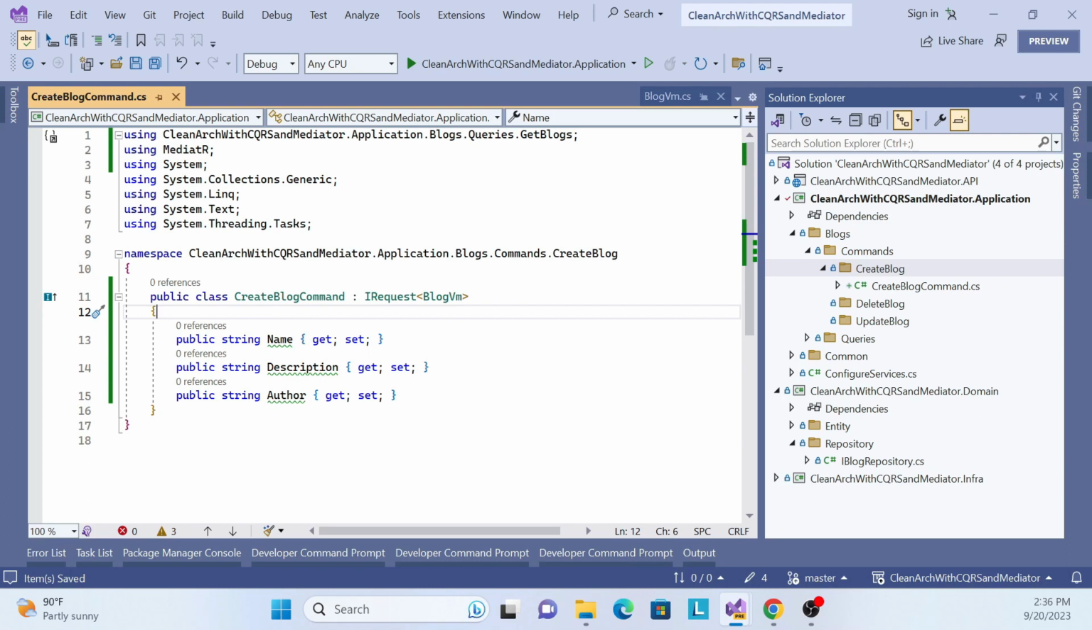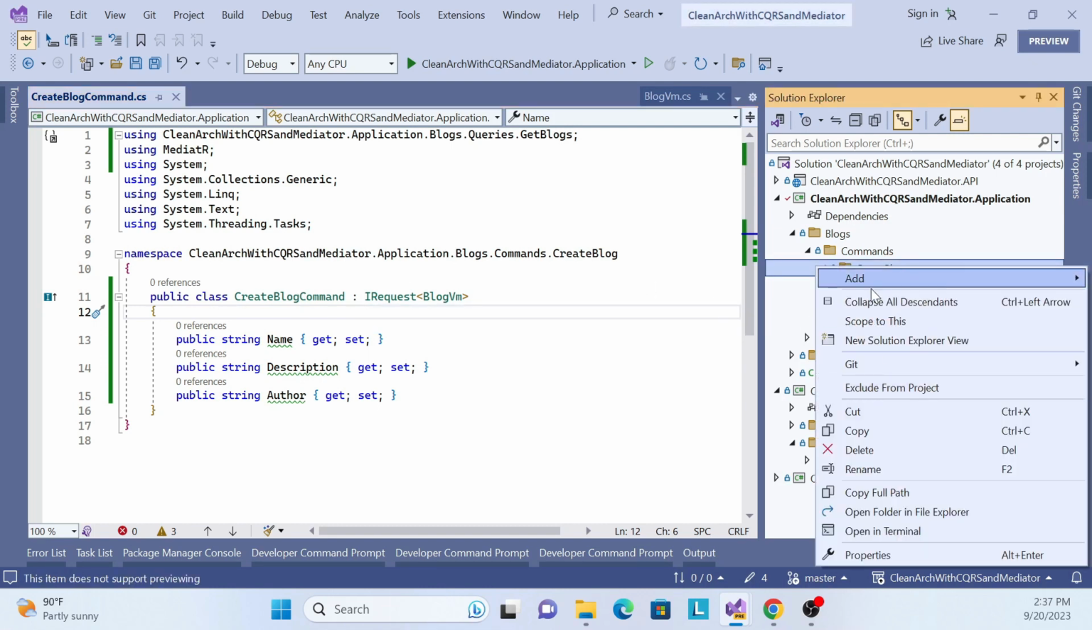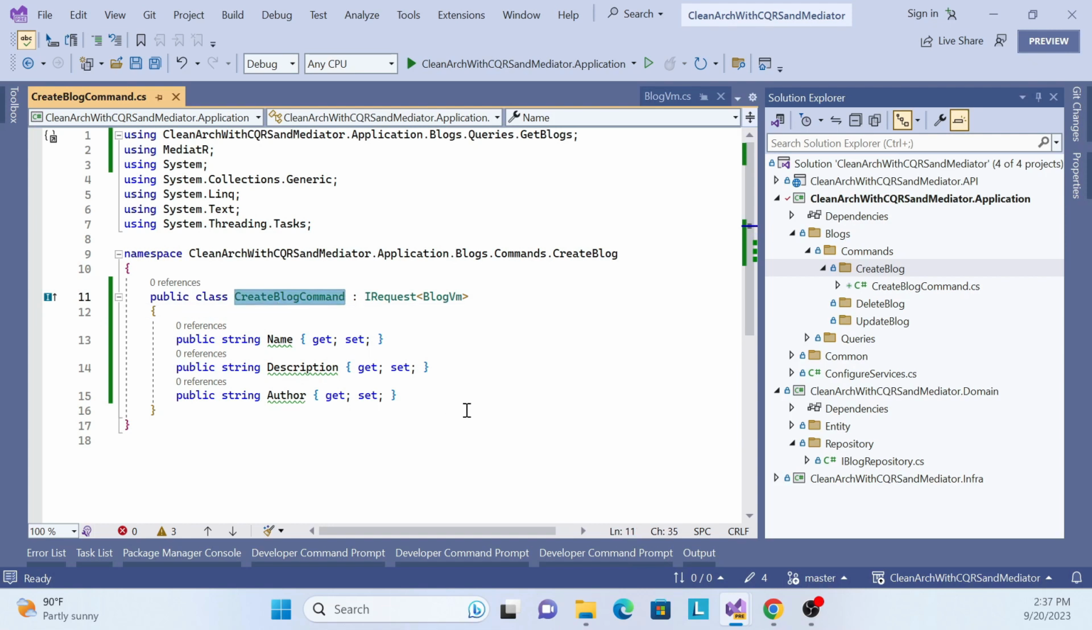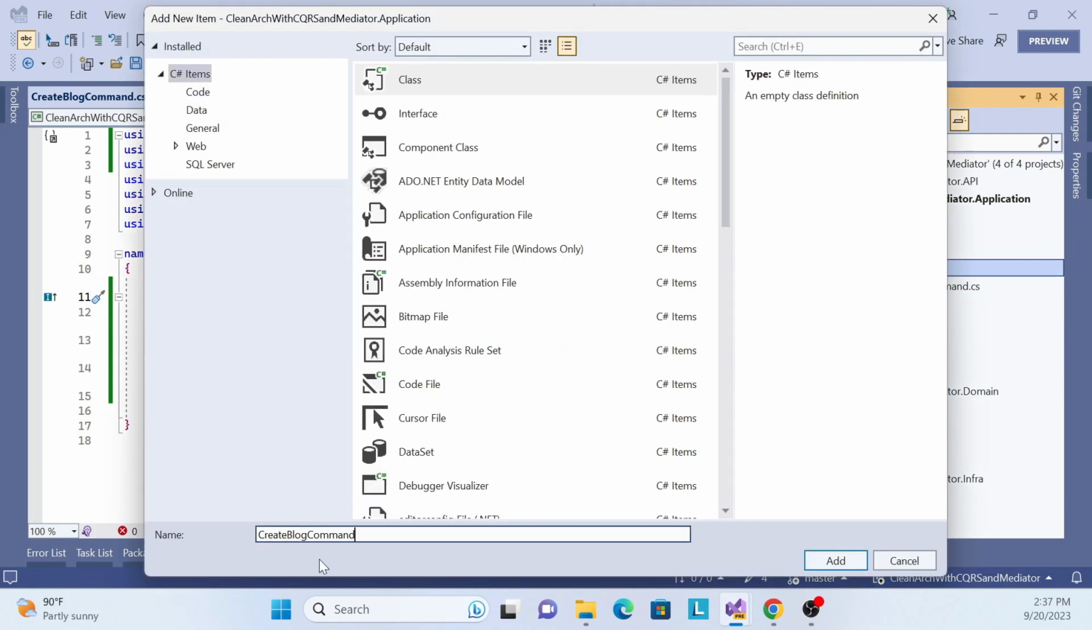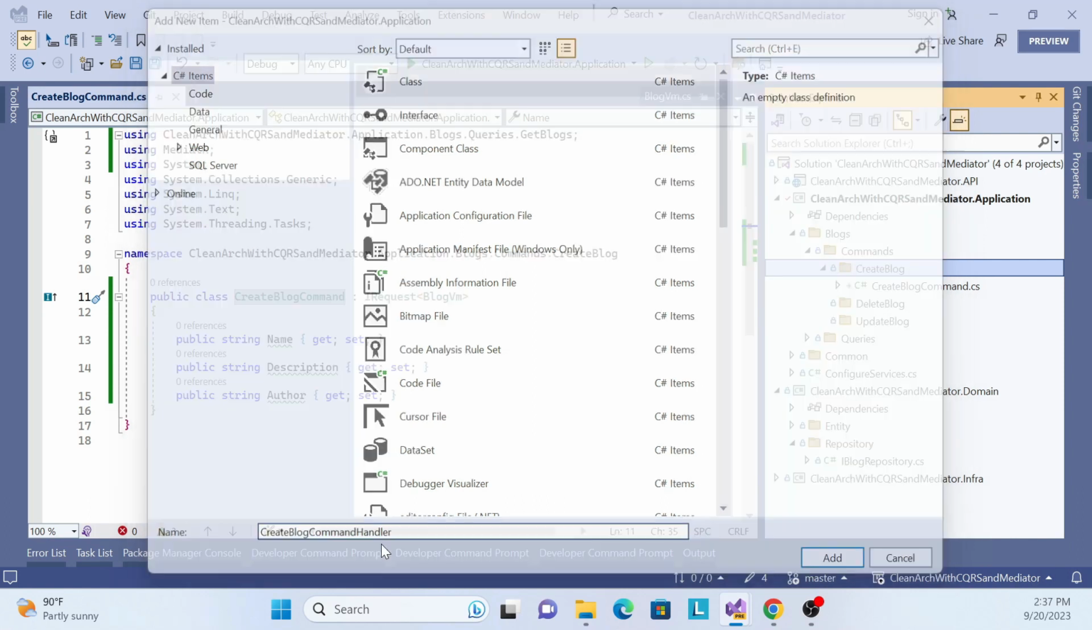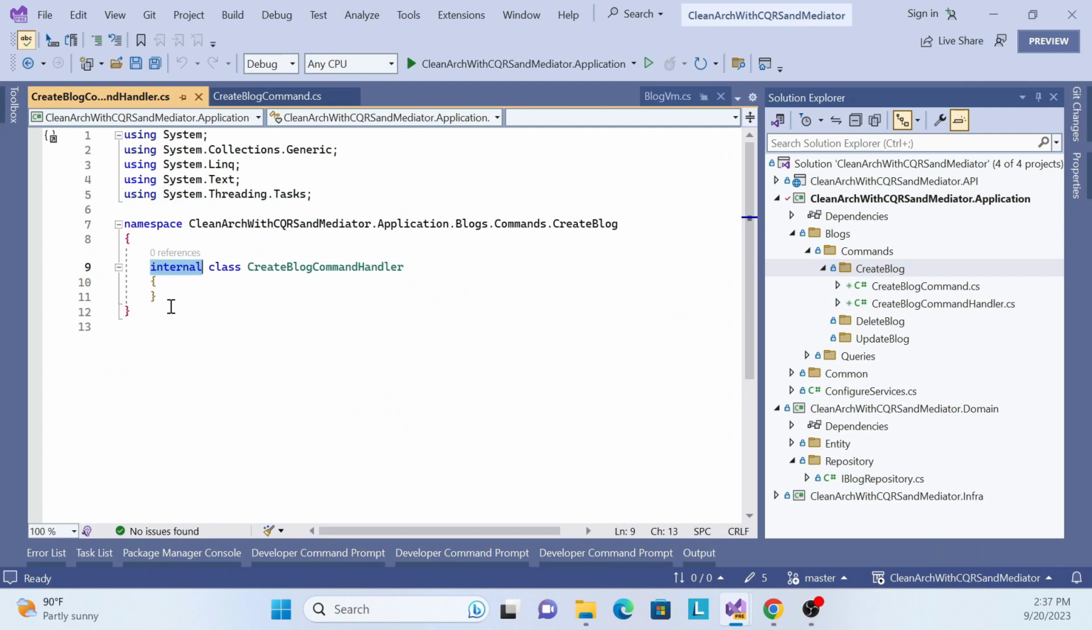Now we have to create one handler, so that whatever command we have can be processed via the handler. Let me copy this name, CreateBlogCommand, right click, create a class, and paste it over here, adding Handler. CreateBlogCommandHandler. Make it public.